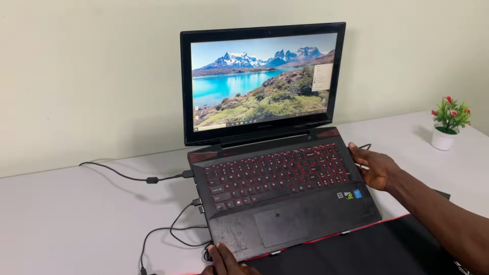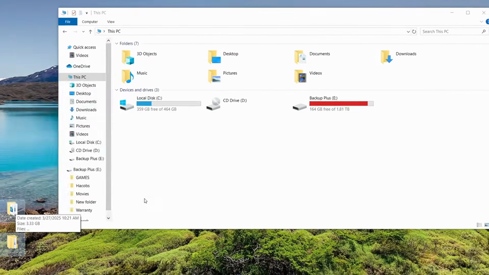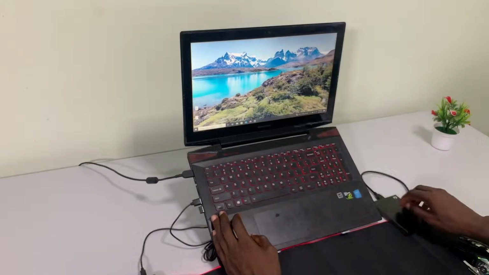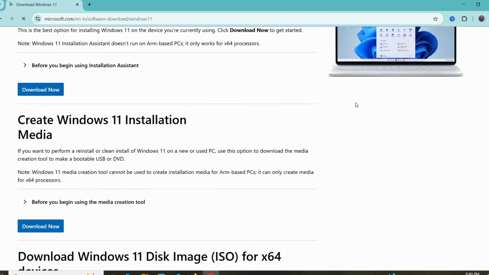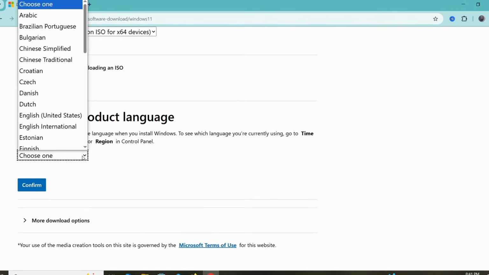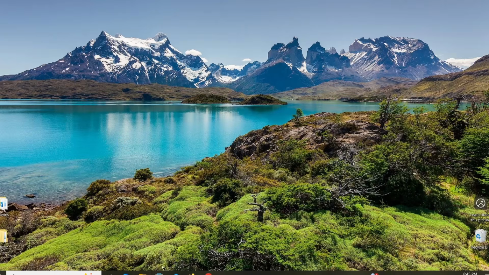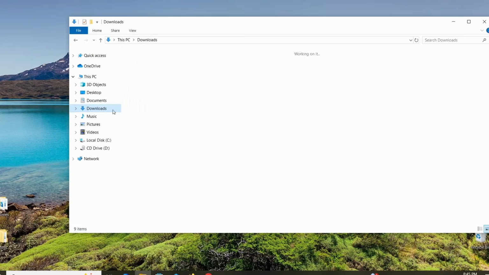First things first, back up all your important files. You don't want to lose anything during the upgrade. Once that's done, let's grab a copy of the Windows 11 24H2. Here is how. First, head over to the official Microsoft website. Download the Windows 11 24H2 ISO from there. Once the download is complete, navigate to where the Windows 11 ISO file is stored.